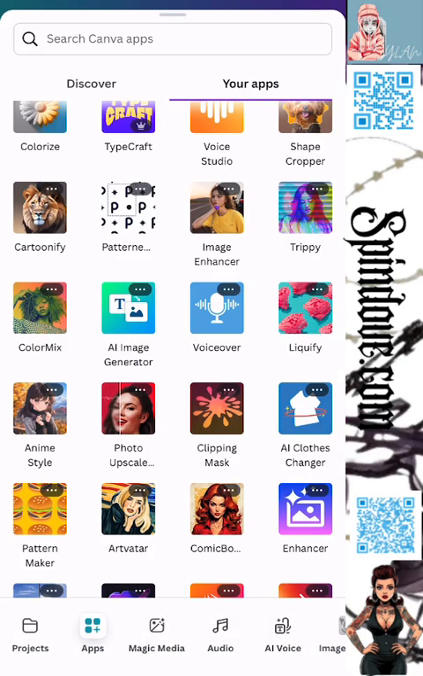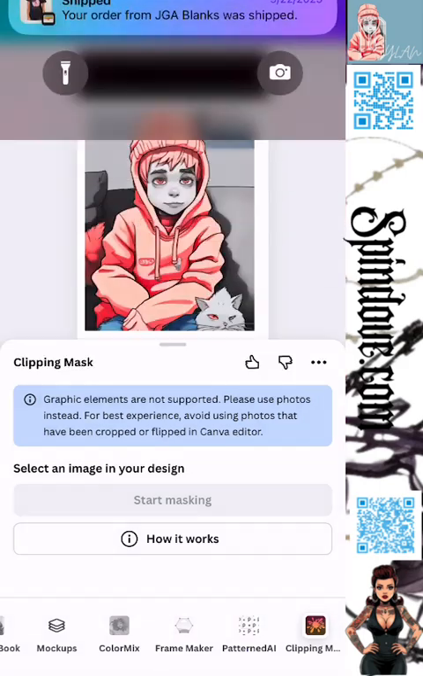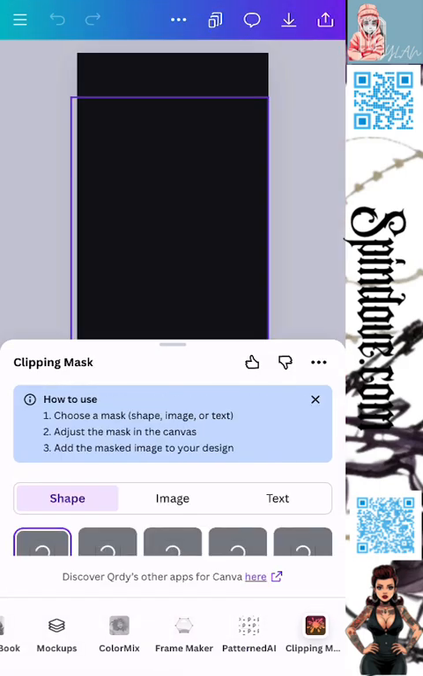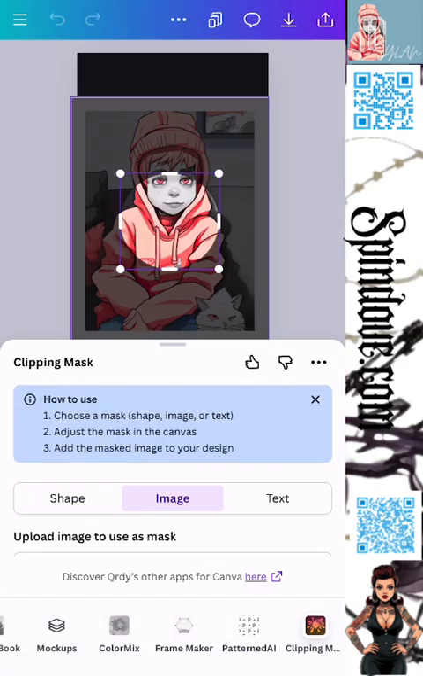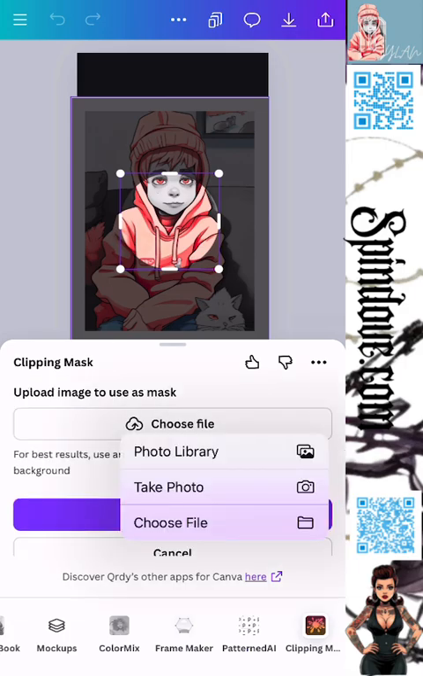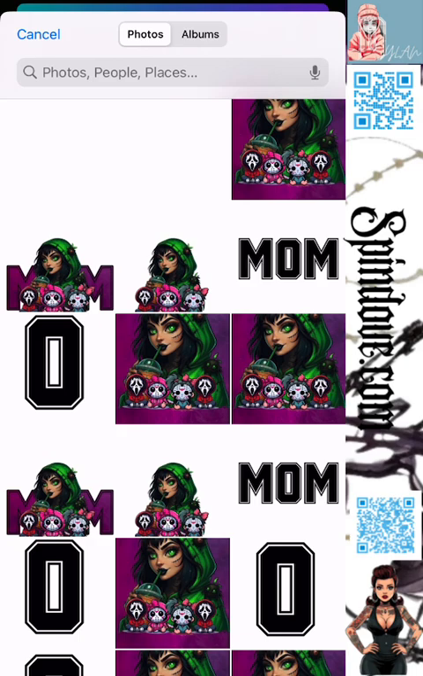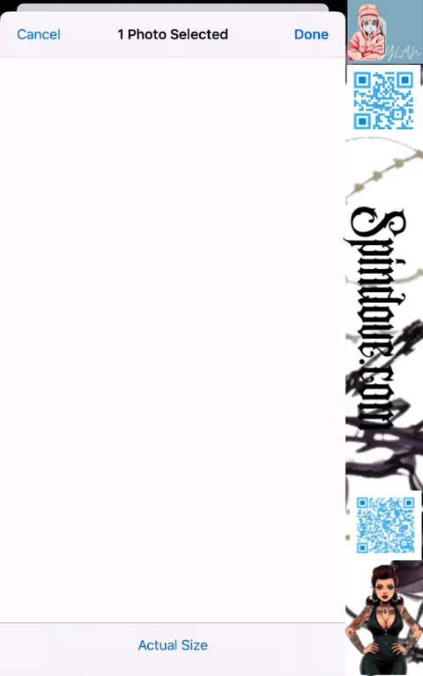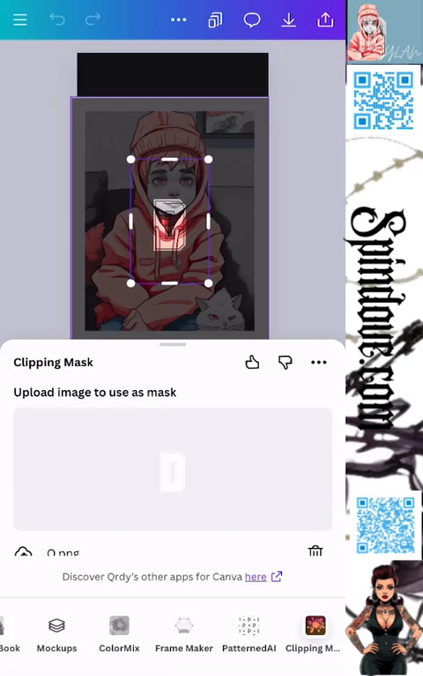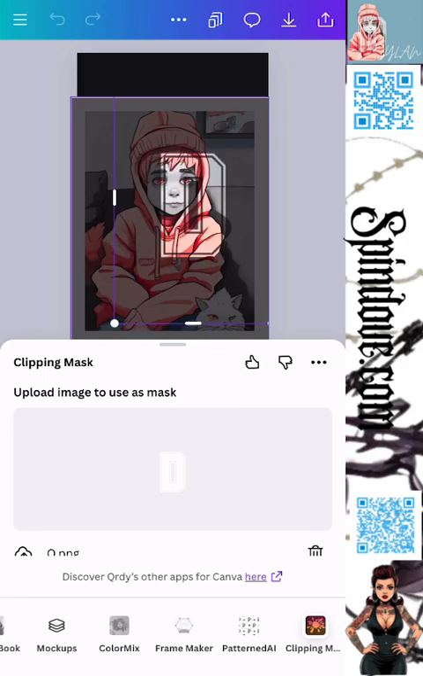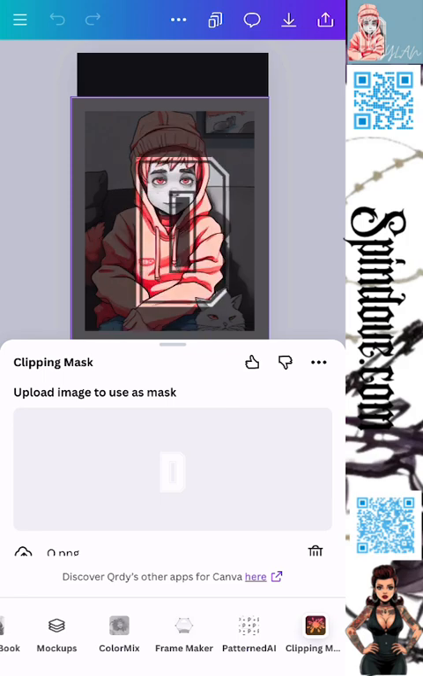Then you're going to go back to your original image and click clipping mask, which is what you're going to want to use. You click on your file, which is your picture, and then you go to choose file, and then you select your O or D or whatever your letter is, and place it where you want it to be on your image.